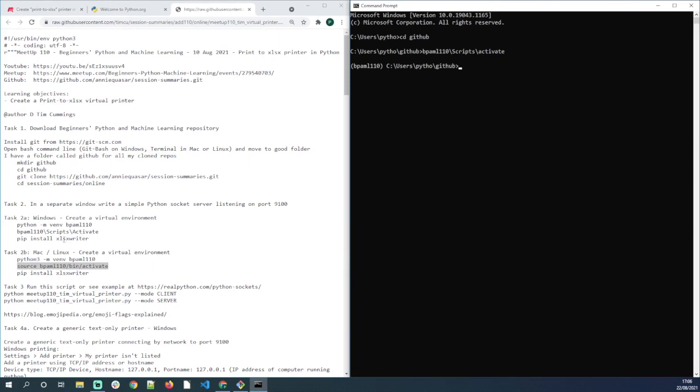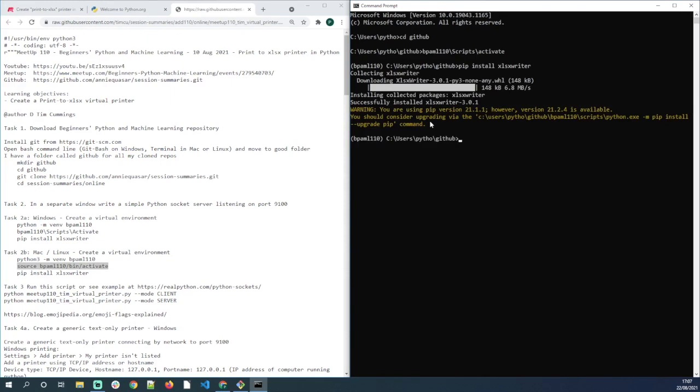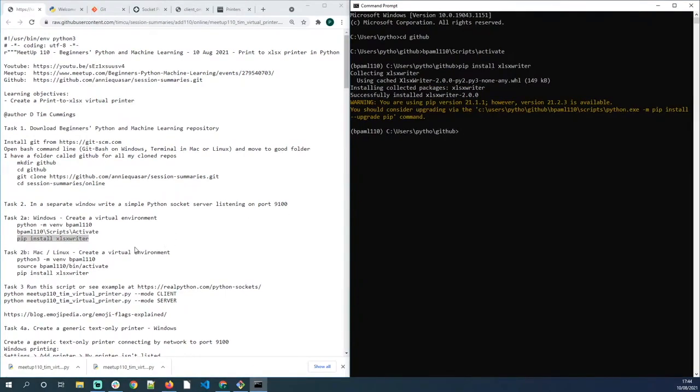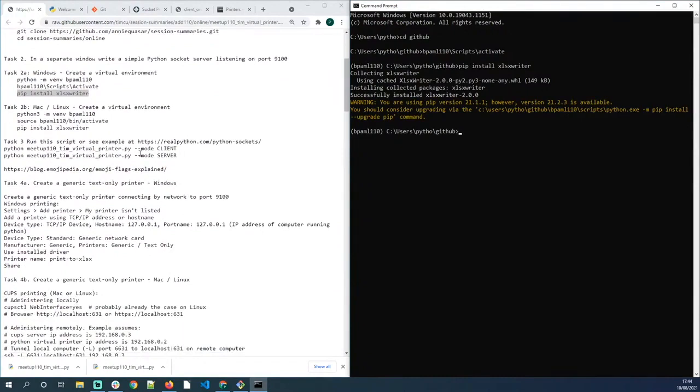Now we need to install, we've only got one thing to install tonight, so we can just type it straight on the command line. Normally I would get you to have a requirements.txt file, so you can store them all there. Or you could type all the names into the requirements.txt file and then install them in one hit, and you've also got a record then of what's been installed. Okay, so we've installed xlsxwriter 3.0.1. All right, so let's check it's working now.